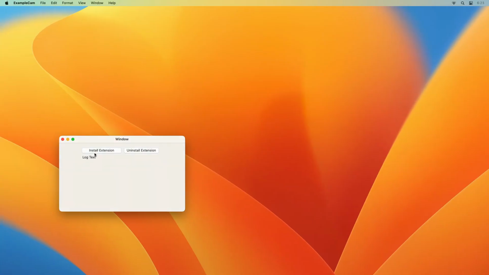When I hit the Install button, it fails. That's because system extensions can only be installed by apps residing in /Applications. Let's move it and try again.